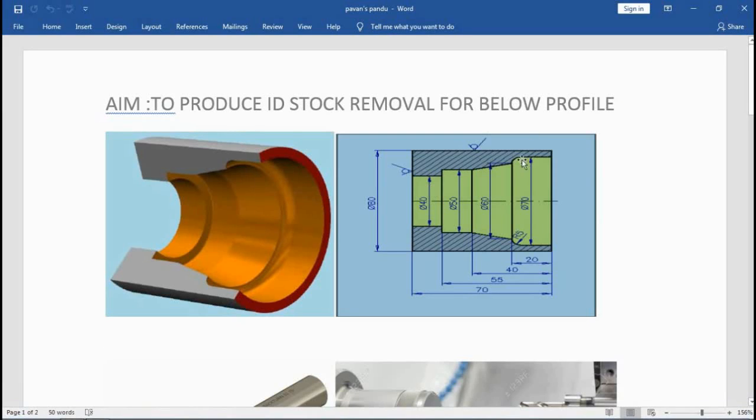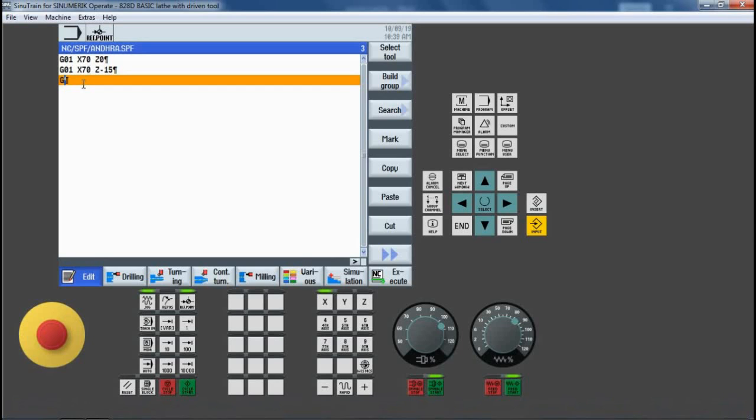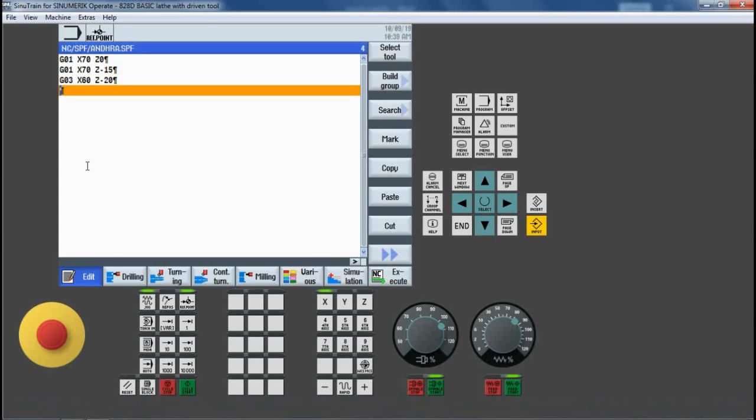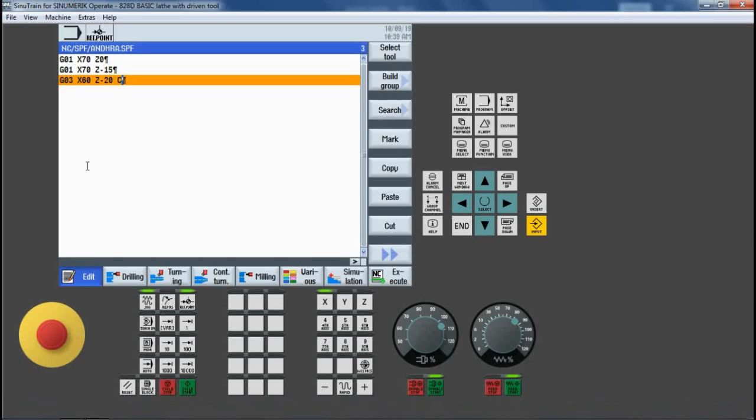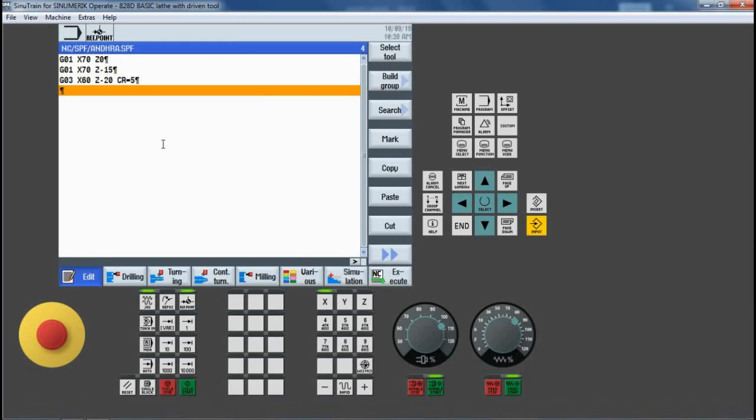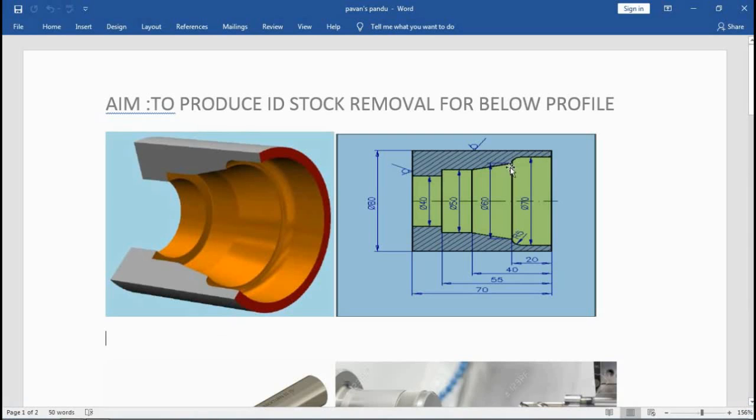Next is a radius, R5. So we mention G03, the radius in the anti-clockwise direction. So we mention G03, X60 and Z minus 20, and next CR equals 5. CR is the circle radius. It is one of the procedures to program a radius.